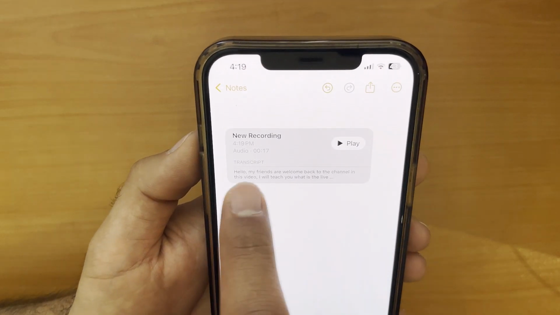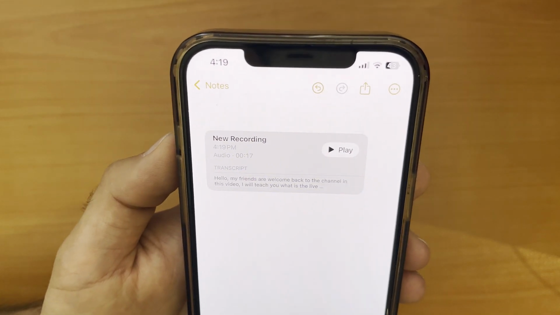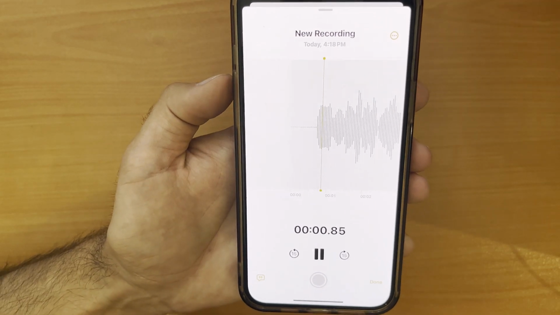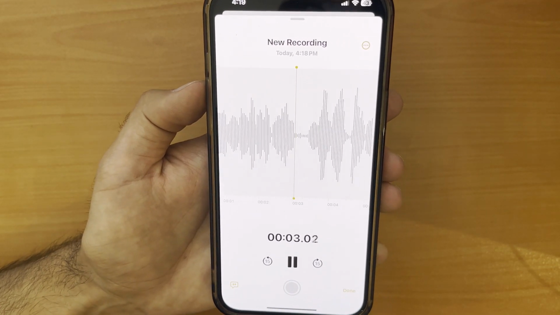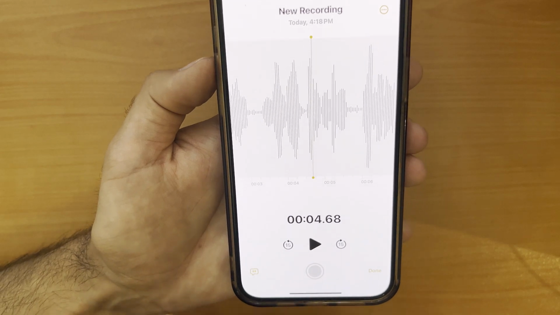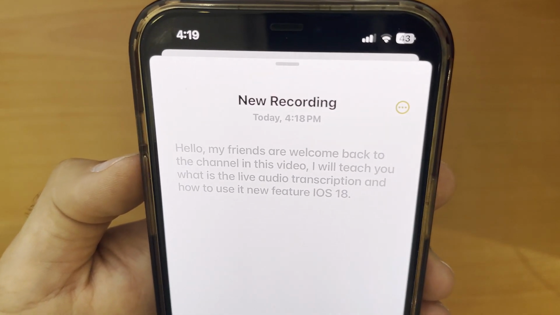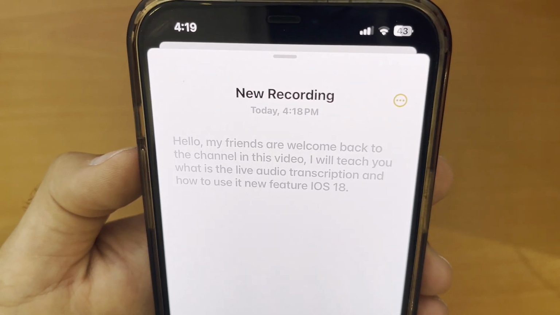Now you have an option to hear your voice or actually see your transcript. Let me show you. And when you tap on here, you can see your transcript here, which is so great.